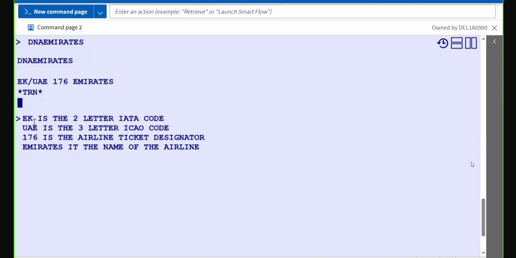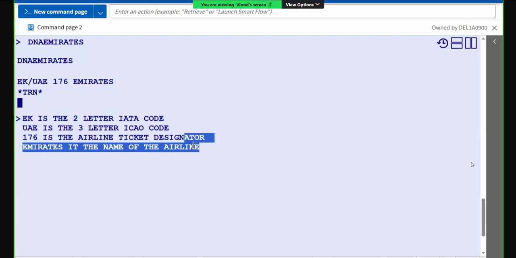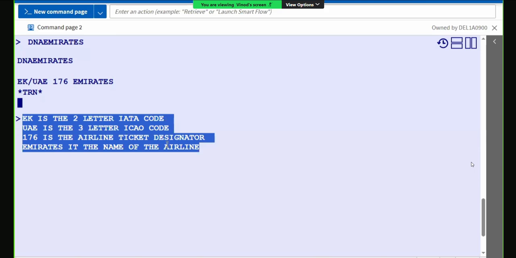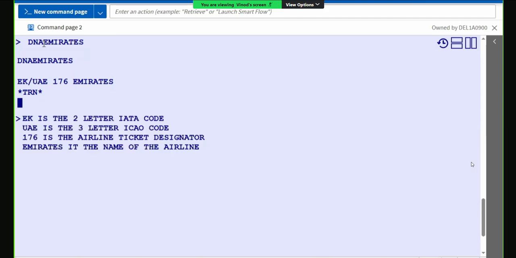International Civil Aviation Organization. Okay, Tangavel? International Civil Aviation Organization. So this is how you can get the two-letter code of the airline if you have the name of the airline. So I know the name of the airline, and the two-letter code of the airline for Emirates is EK. This is one way of using the DNA command.